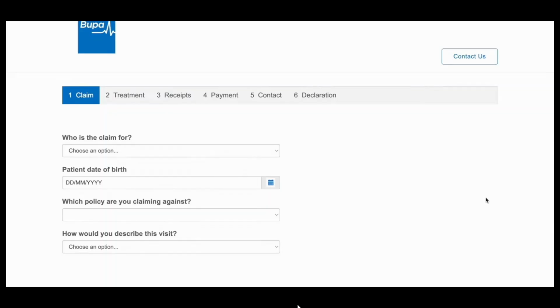And that's it. You've successfully submitted your Bupa insurance claim online. It's straightforward once you know the process, and having your receipts ready makes everything go even faster. I hope this guide helped you understand exactly how to claim Bupa insurance online.